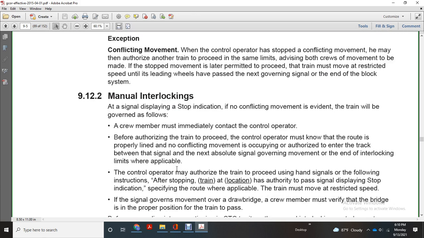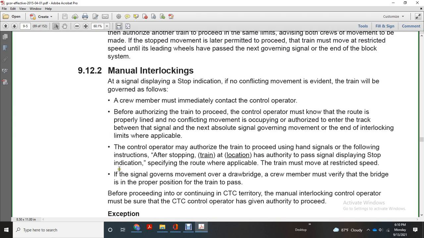Manual interlocking. The signal display with the stop indicates that no conflicting movement is evident, and the train will be governed as well. The crew member must immediately contact the control operator to be authorized to proceed. The control operator must know that the route is properly designed, and no conflicting movement is occupying the authorized track between the signal and the next absolute signal governing the movement at the end of the interlocking limits where applicable.